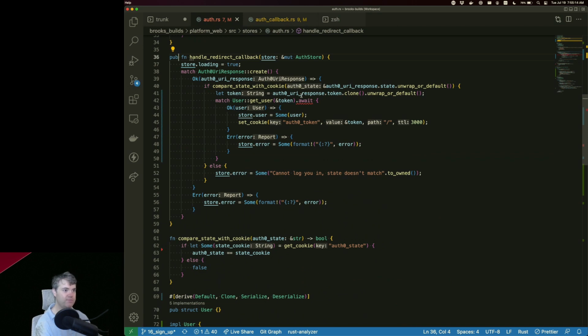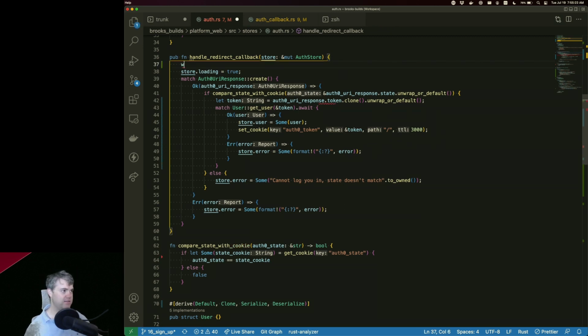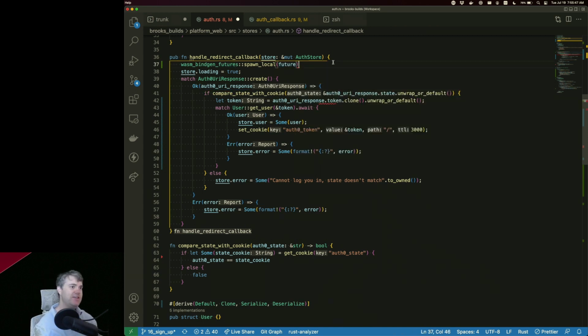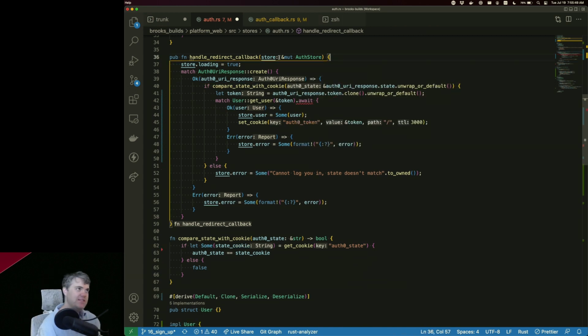But now I don't see any. I think I can just do a wasm bind gen futures spawn local here. So we're gonna do, but then it's like that store. Oh man, no matter what I'm doing, I'm running into this problem. Okay, so I think we have to rethink how we're doing this to work here.